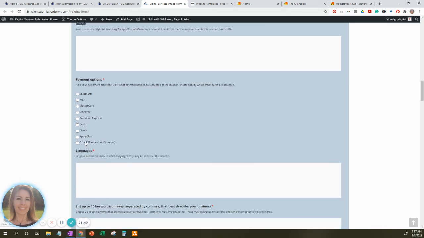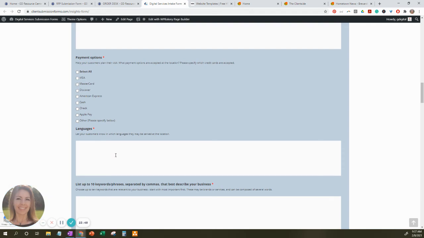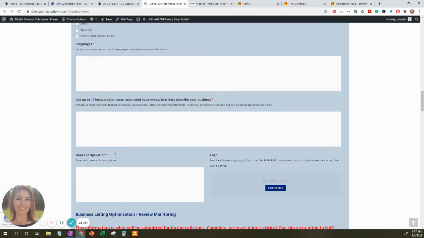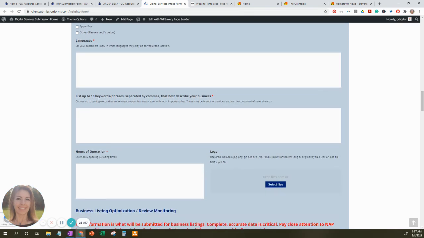Payment options. What are the payment options that they take? Languages. Is it just English, or is it English and Spanish? Just to give us a better understanding. Keywords. List up to 10 keywords. It is a required field, but please rest assured that your account manager will review these keywords, make sure that they are the best keywords for their business, and we will tweak those keywords should we find one that's just not as strong as it could be.